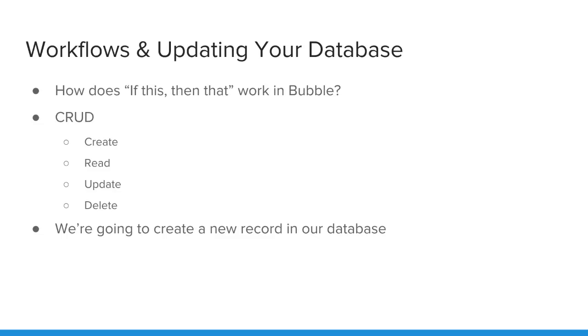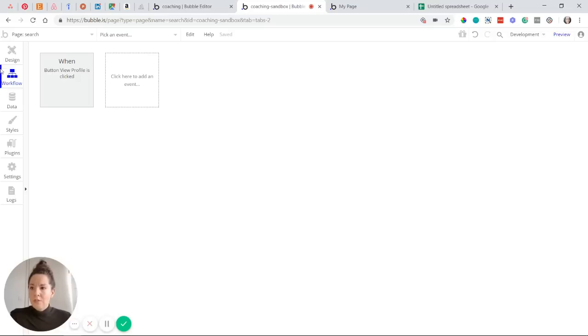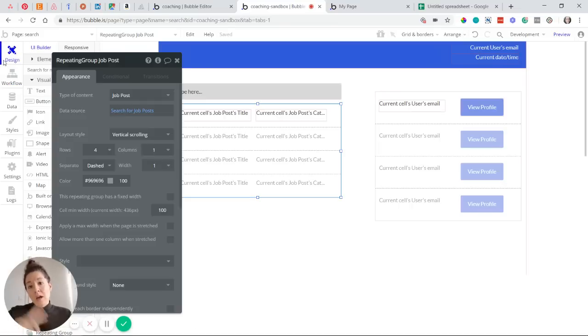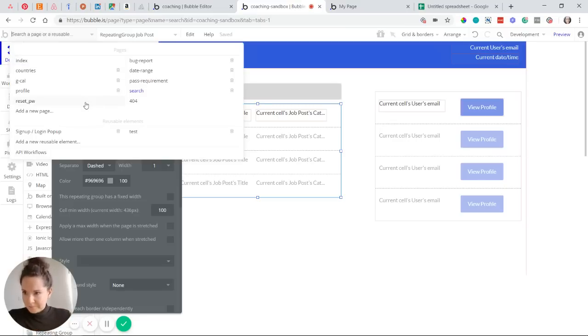This is something you absolutely will be doing at some point in your app, no matter what type of application you are building. So I've already shown you how to sign up a new user using that action, sign up a new user, which creates a user record. But anything other than a user will actually use some other actions. And I'm going to demonstrate a couple different ways to create, modify, delete, and read records.